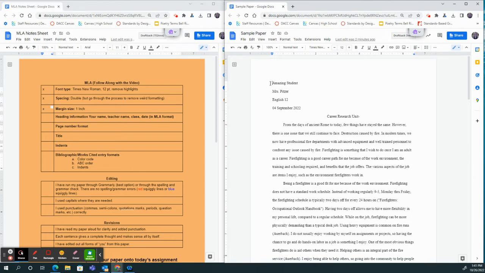It should just be right there. So you should have your first and last name, Mrs. Pitzer, English 12, and then we're going to make sure we have our date in MLA format, and we're going to put the date that this is due, which is 01 November 2022. So this is MLA format for dates, and we always want to make sure that we're using that.